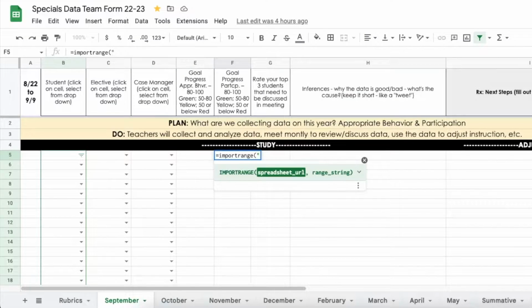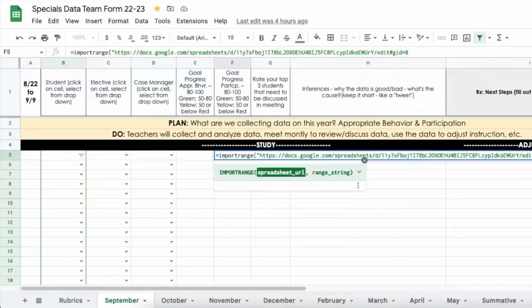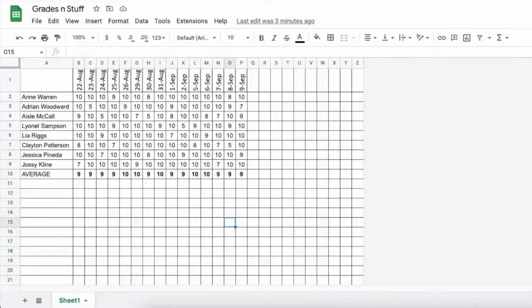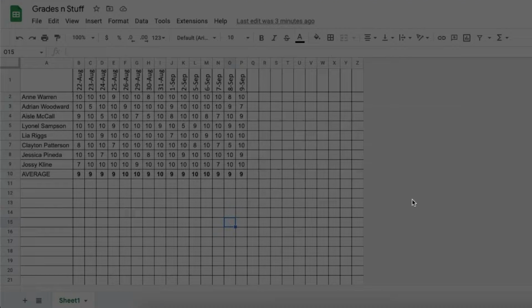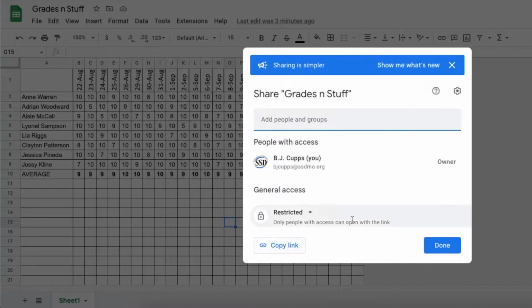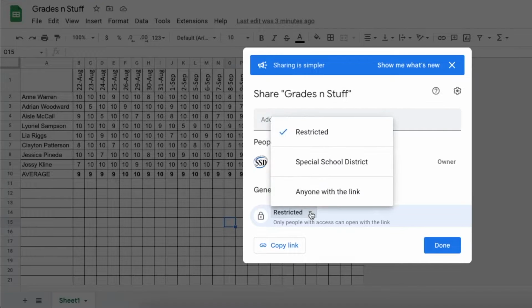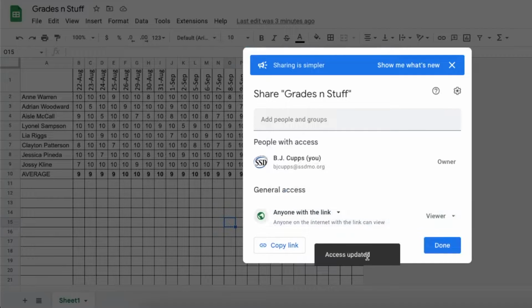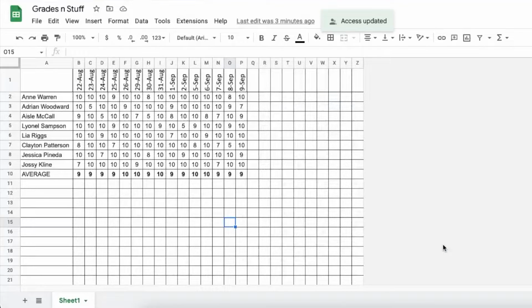And then it says Spreadsheet URL. I'm going to say quotation marks. Is that what those are? And Command V, which stands for paste. I don't need this GID. Close that up, comma. Now the range string says restricted. I'm going to say anyone with a link can view it. Done.